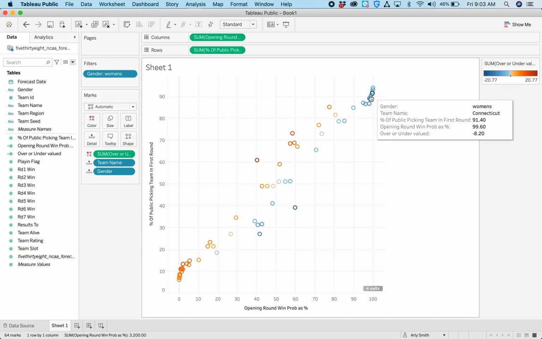And on the flip side of that, the top-seeded teams, the best teams, are a little bit undervalued, perhaps surprising here. Okay, 93.9% of people are picking South Carolina to win, but they've got a 99.97% win probability in the opening round. Interesting trends here. I wonder if these trends are also true in the men's bracket.